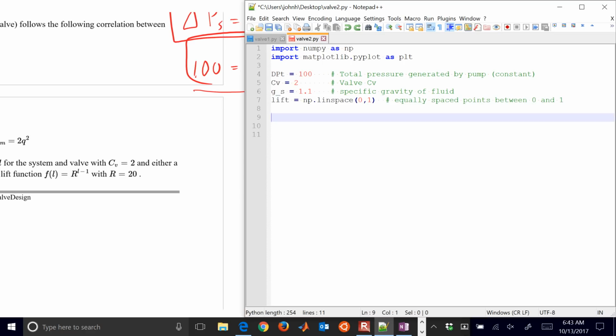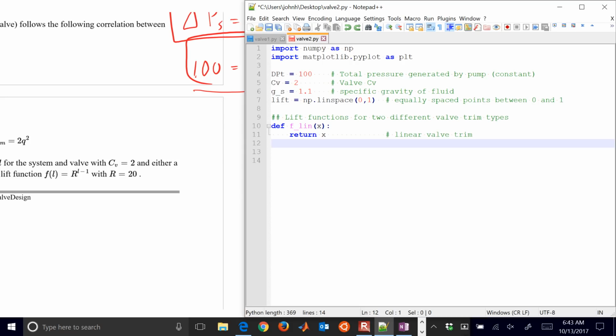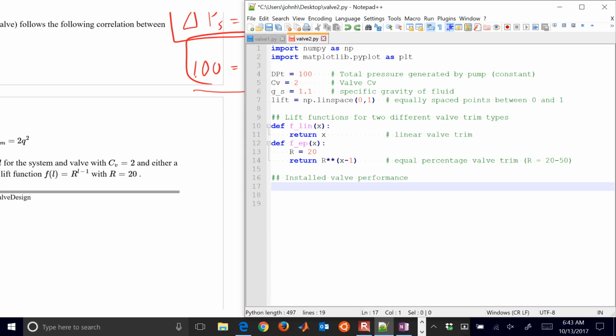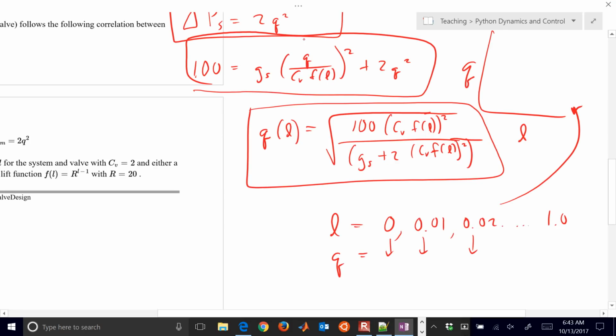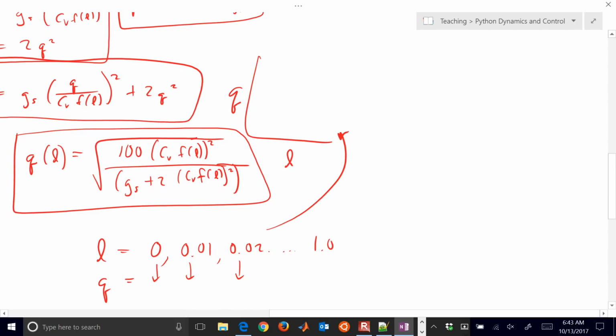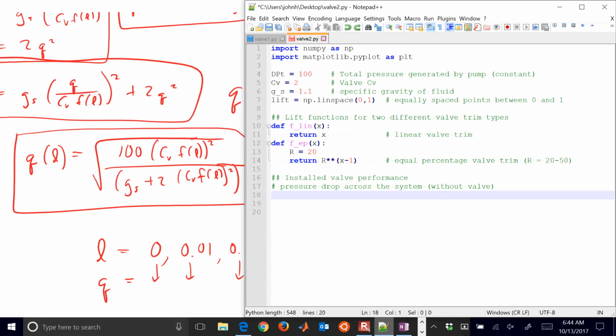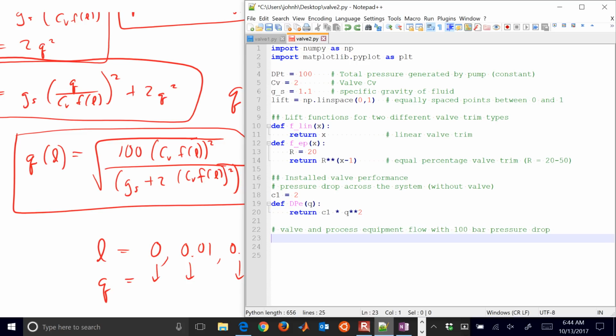Just inputting some of the data. There's our lift from 0 to 1. And I'm going to have my linear function and my equal percentage function. Now here's my installed valve performance, and this is the equation that we just derived right here. I'll leave this off to the side so we can see it as we're typing in. And so we have just a constant there. Here's our pressure drop across the system. And then we also have our process equipment flow with the 100; in this case I put in bar there for the pressure units.